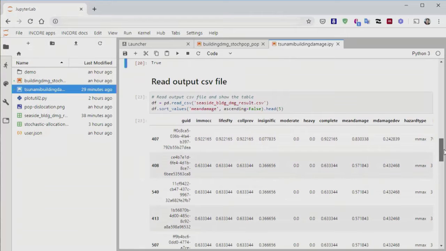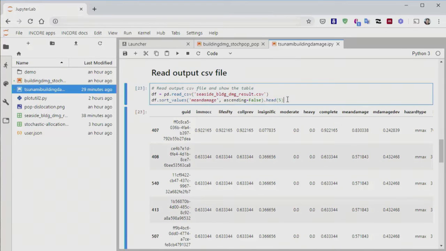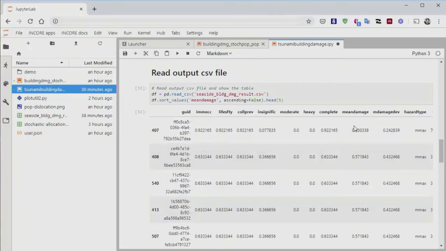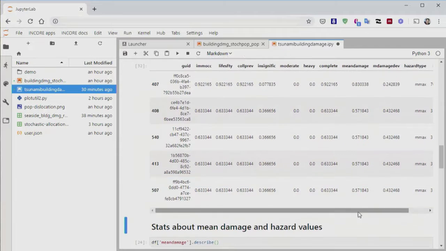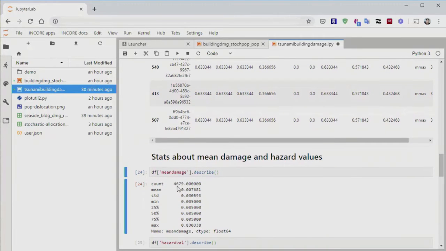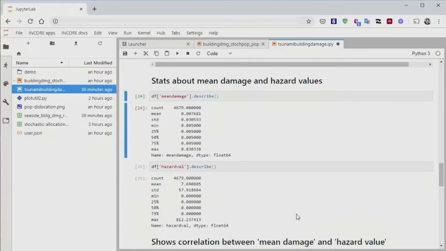Now from here, when you play with these outputs, you are able to use very popular Python libraries. In this case, I'm using Pandas, one of the data analytics libraries, to look at the data very quickly, to just look at the top 5 most damaged buildings and things like that. And then also using that information to quickly collect the statistical information of each column. In this case, I'm looking at the mean damage column, and some of the statistical information is very quickly computed here.